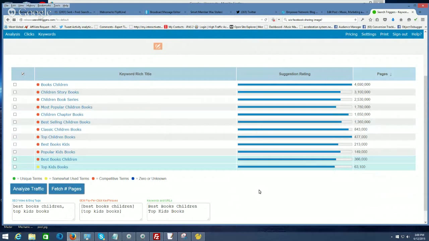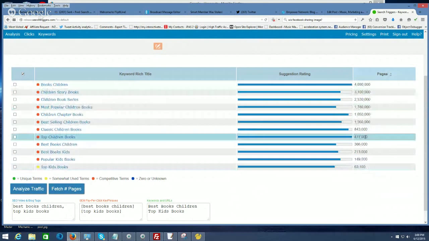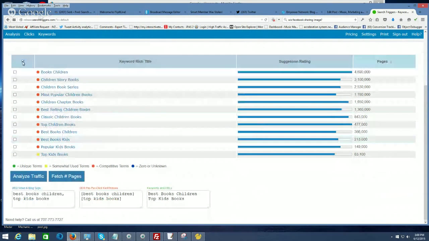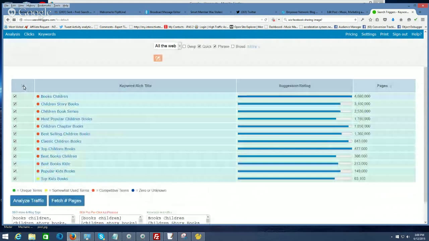Okay, I just fetched those additional 2 pages right there. So now I have a nice, clean perspective from 63,000 all the way up to top kids books. These would also be great tags, right? So what I do is I click on all these, and I copy all these over to my tags.